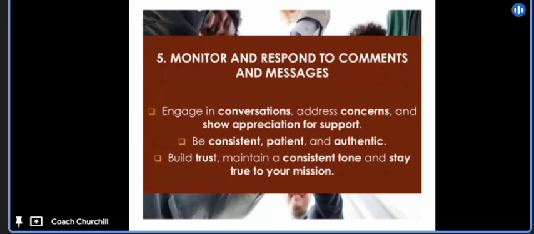All right. The fifth one is you need to monitor and respond to comments and messages. A lot of people are guilty here. People like your page, people like your post, and you don't relate to them. People comment, you don't even like the comments, you don't even respond to them. How are you going to engage in social media management? Of course, you would not do well in social media management if you don't do that.